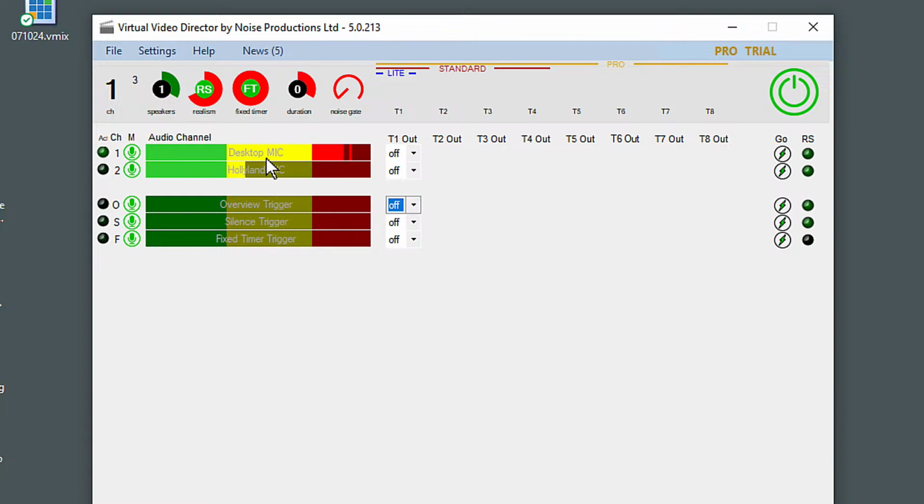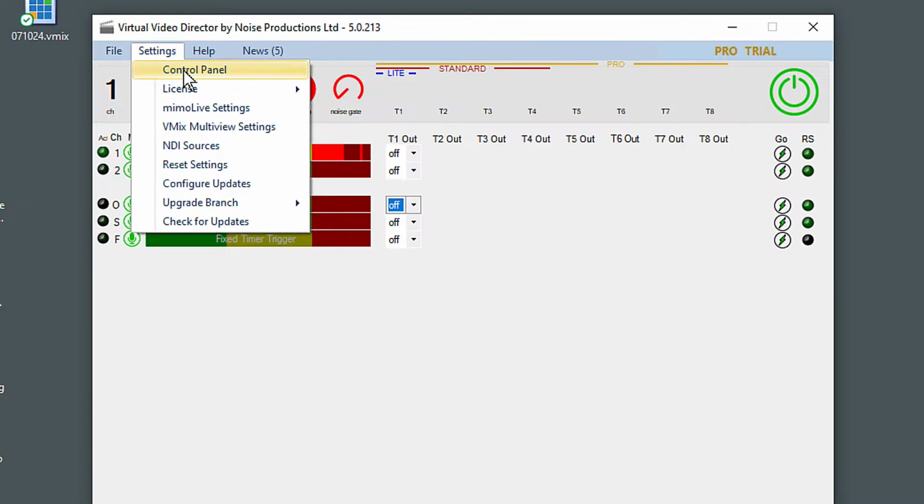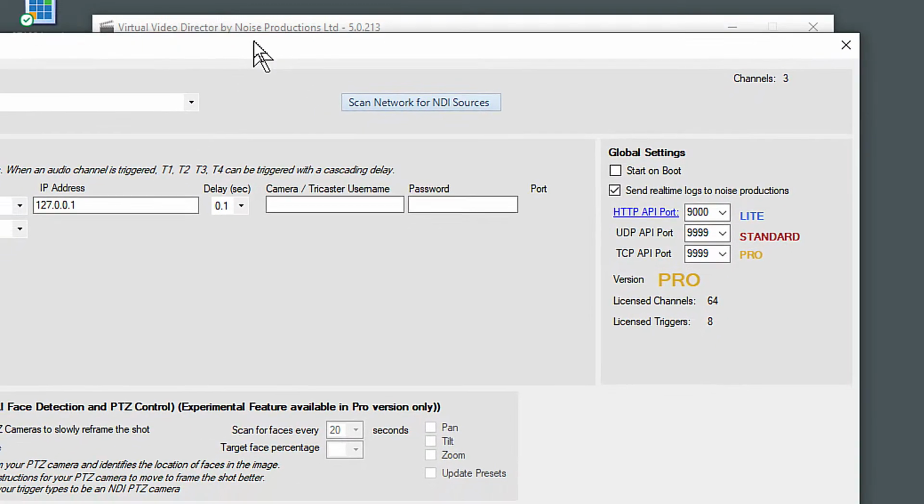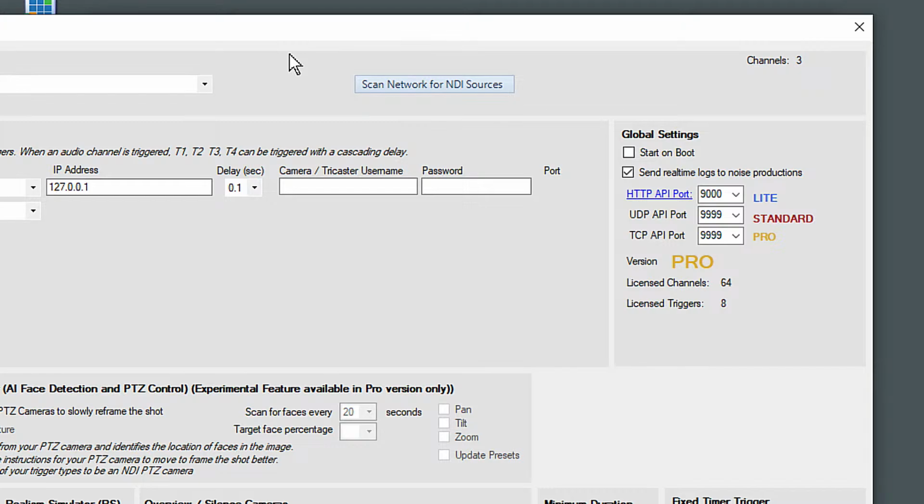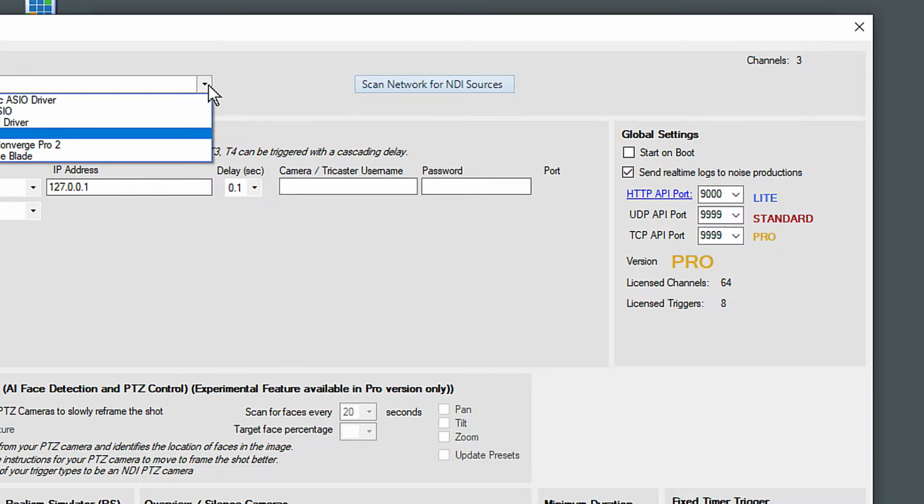So having gone through that very basically, let's go up to the settings and bring in the control panel, because the control panel is really where a lot of the setup work is done. Right now the audio source is NDI, and we've got the ability to use Blackmagic, Realtek, UMC ASIO, which is actually on my system. I can use that one. Clear One, Convergence Pro 2, and Wheatstone Blade, which I don't have either one of the last 2.